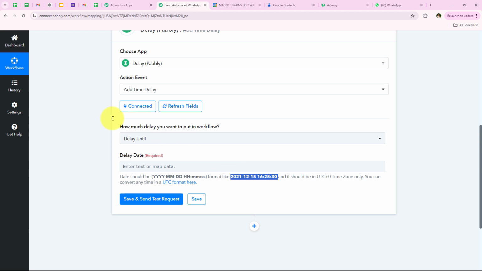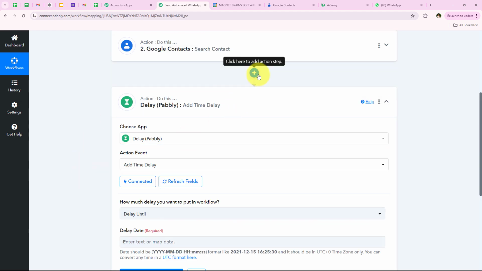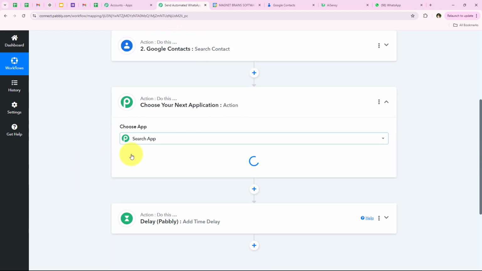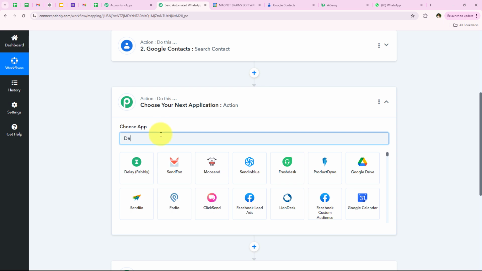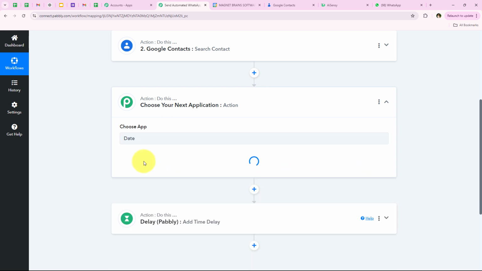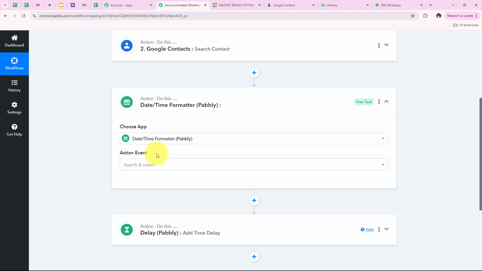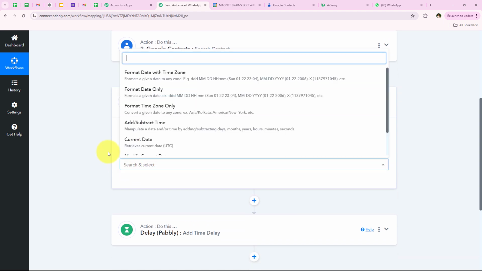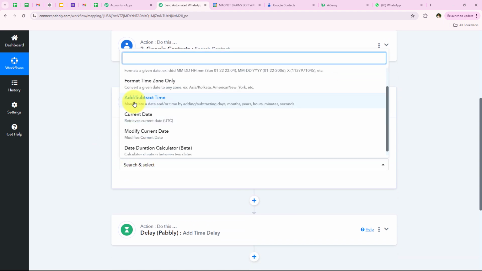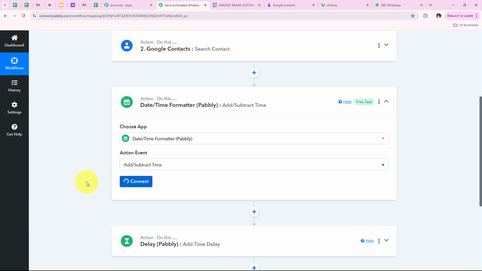So to get that date in this format, we're going to add another action step between Google contacts and delay. And now for the action application, we're going to select date time formatter. Again, it is a feature by Pabbly which helps you to format the date and time. And now for the action event, we're going to select add or subtract time and click on connect.